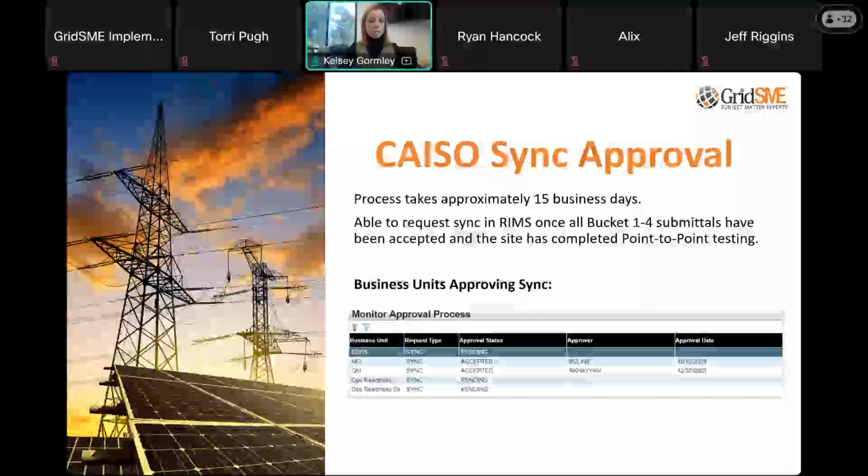Once all the business units approve, then CAISO sends out a basket of fruit. No, they don't. They send out an email that says, congratulations, received sync approval for your project. Please have your scheduling coordinator start submitting test energy schedules for test energy when you're ready to do so.